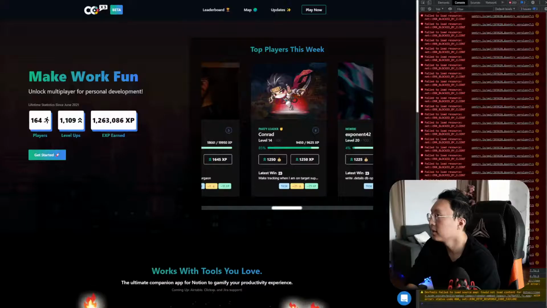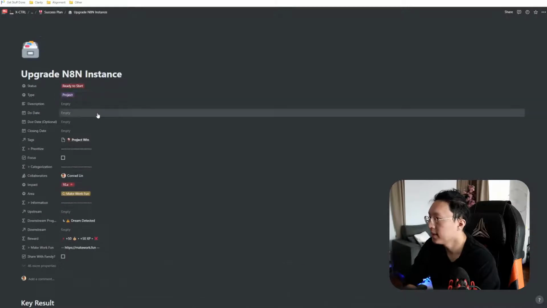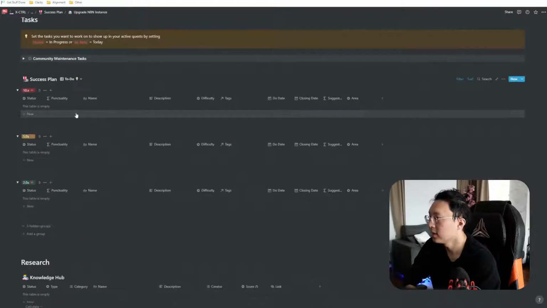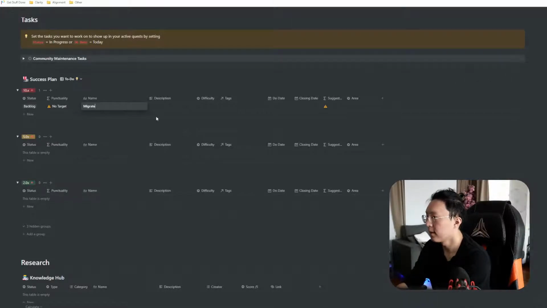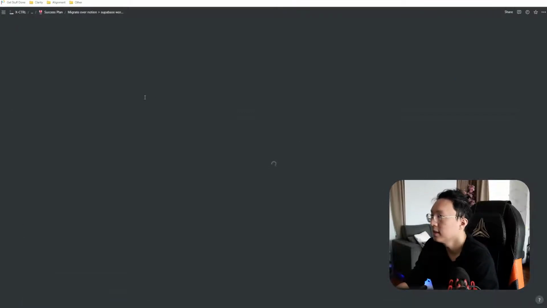So I have this workflow, which is upgrade N8N instance, right? It's actually in progress. I want to do one thing today, which was migrate over the Notion to Supabase workflow. So we've done that. I'm going to show you how I normally hand it in.